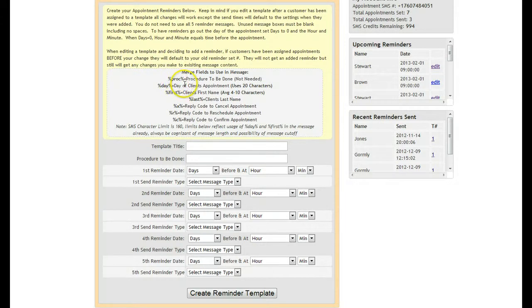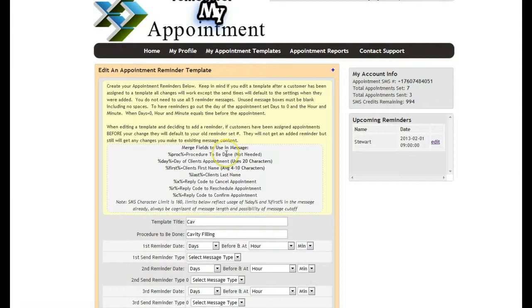percent, pros, percent. It's a procedure to be done. It's not needed, but it's nice to have. See, down here we name the procedure, like cavity filling. Okay, so we've named a procedure. We can also make that the title.